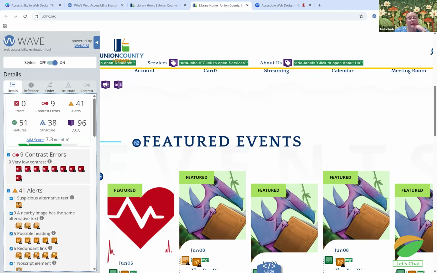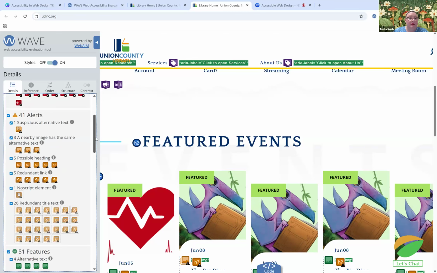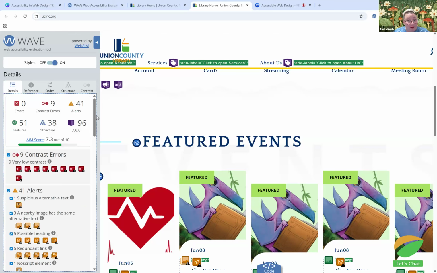So right here is going to tell me my score. This is basically my accessibility score. Right now, I rank a 7.3 out of 10, which honestly, we try to stay at a 7 and higher. So to me, that is really good. We're trying to stay on the ball, though I don't like seeing 41 alerts.